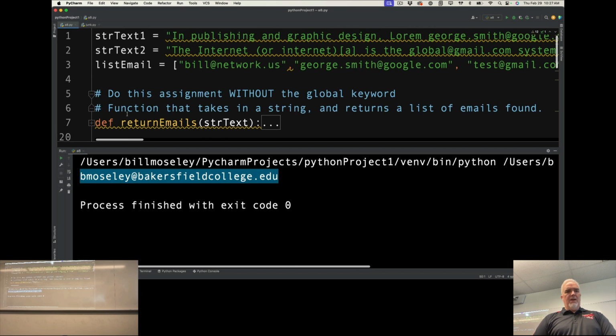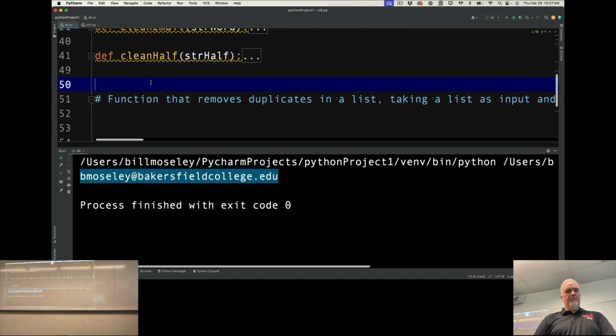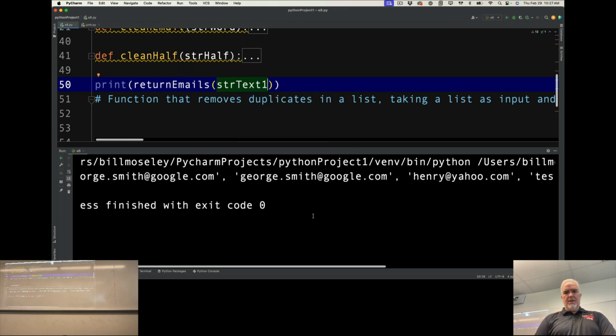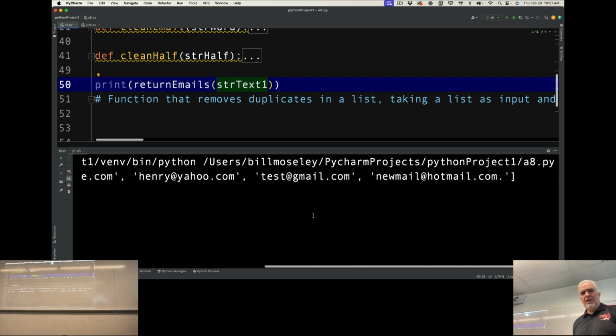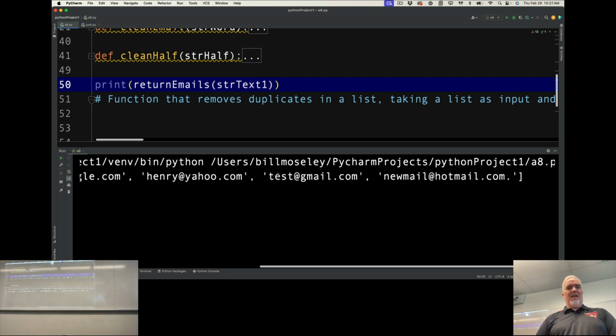So now if I say return emails for strtext1, print return emails strtext1, and I run that, now it returns all the emails, except for one thing. That's a legal character, so my clean email function didn't catch that one. But this is an easy one to catch.